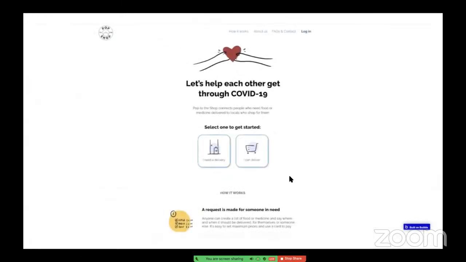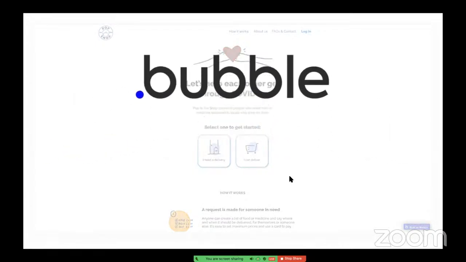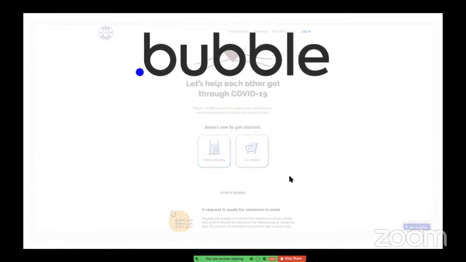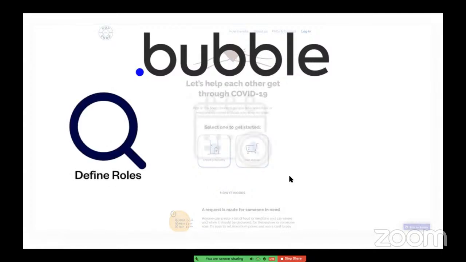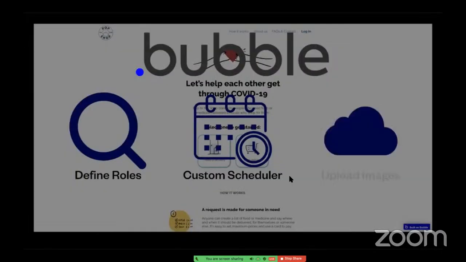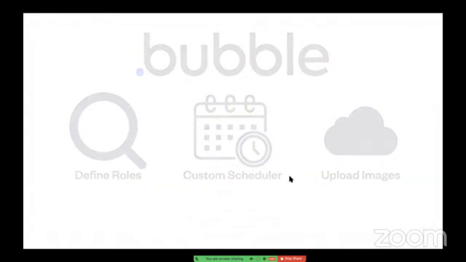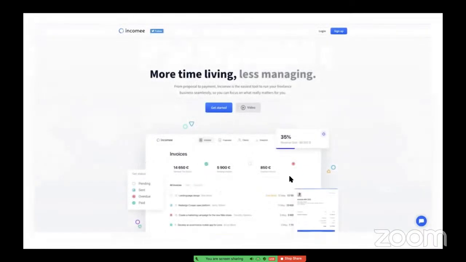Then there's Pop to the Shop, an app that connects people that cannot go to the store with volunteers that are able to deliver essentials directly to them. Using Bubble, they made their own unique booking application where users can choose a role, schedule a delivery time, and upload receipts for reimbursement.